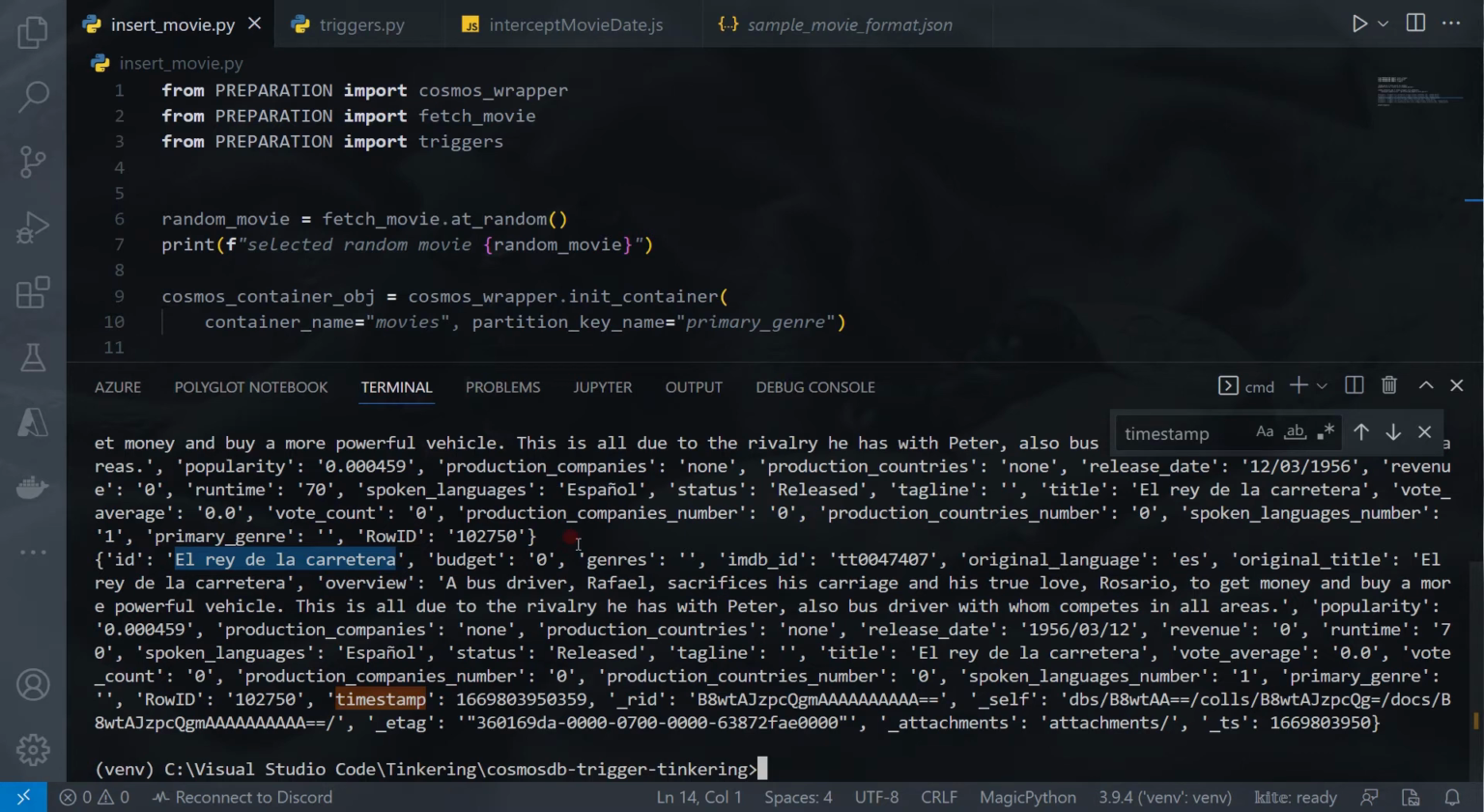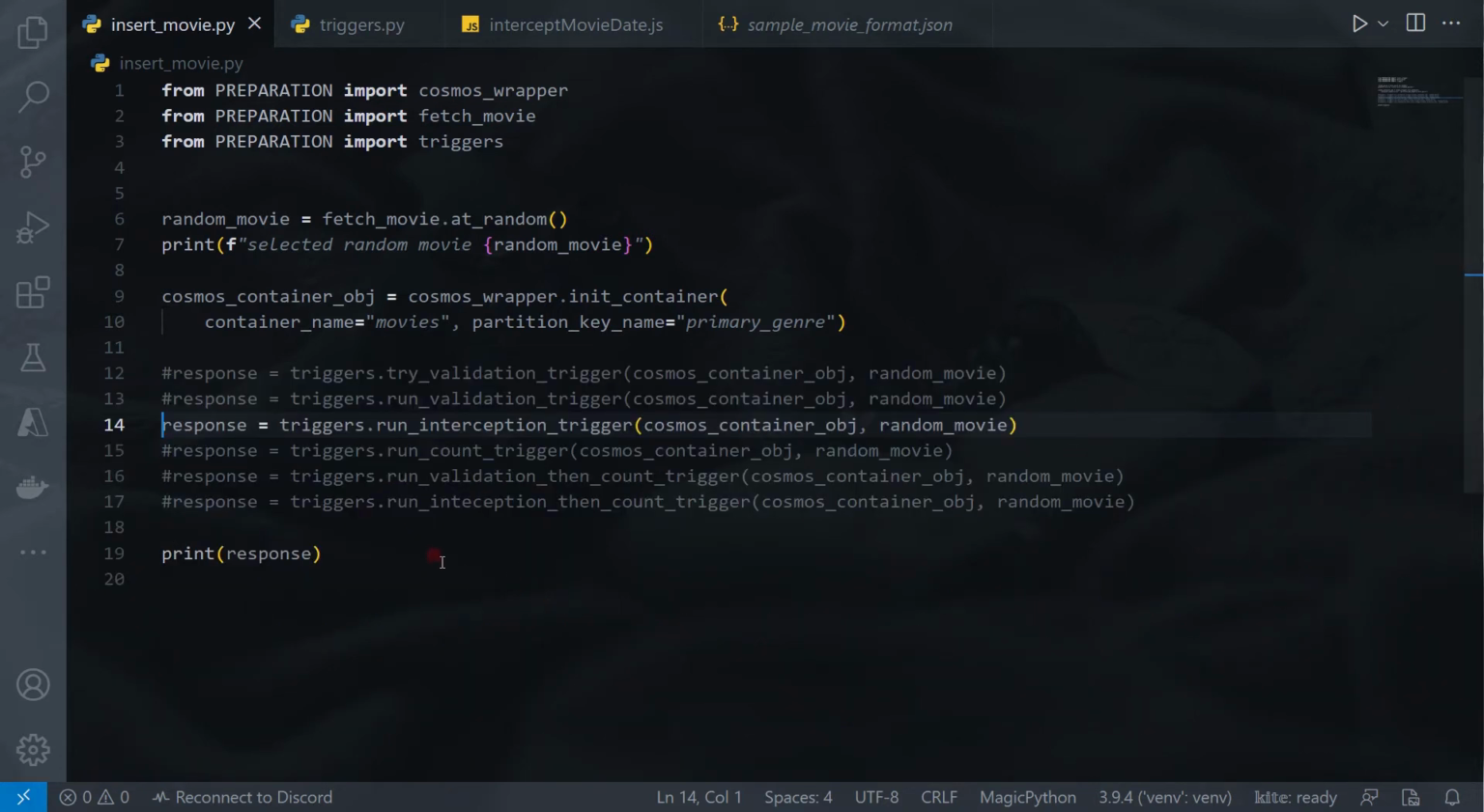We saw how to create a validation type of step, whereby if a certain column is missing, we do not insert the file. And then we also saw an intercept type of trigger, whereby before we insert the file, we make some changes to the actual request body, and then we insert the file with those two changes. But now we're going to look at some post triggers. I have this one called run count trigger, which essentially will just run a count of all the movies within a genre after an item has been inserted. So I'll jump into that.